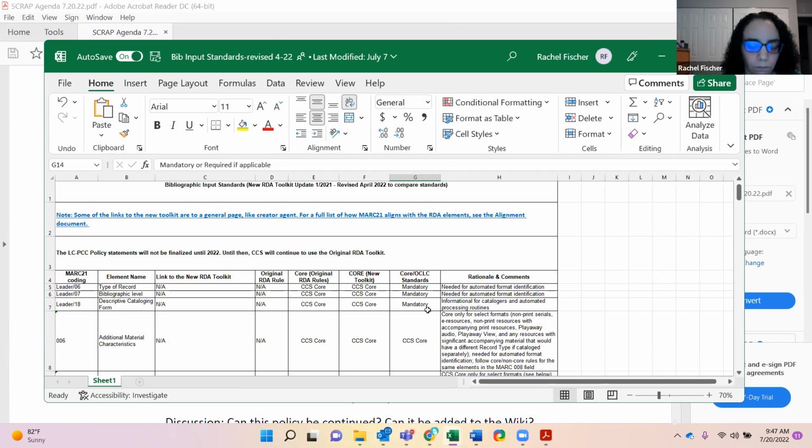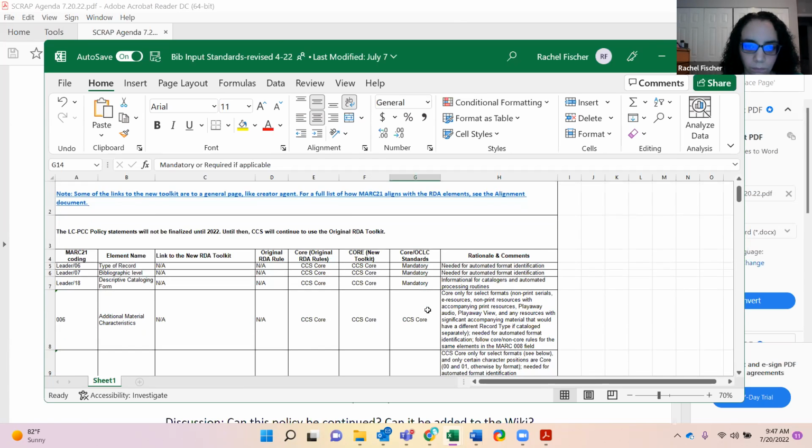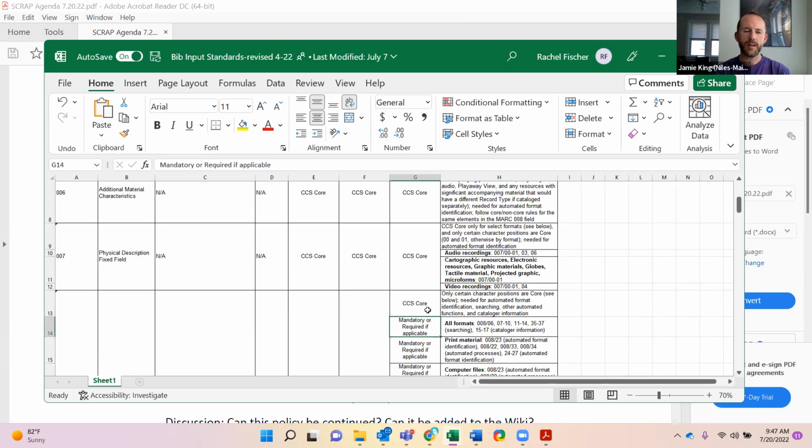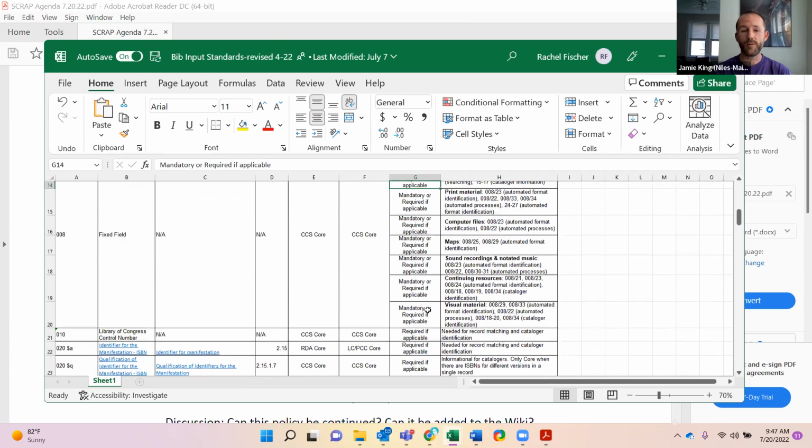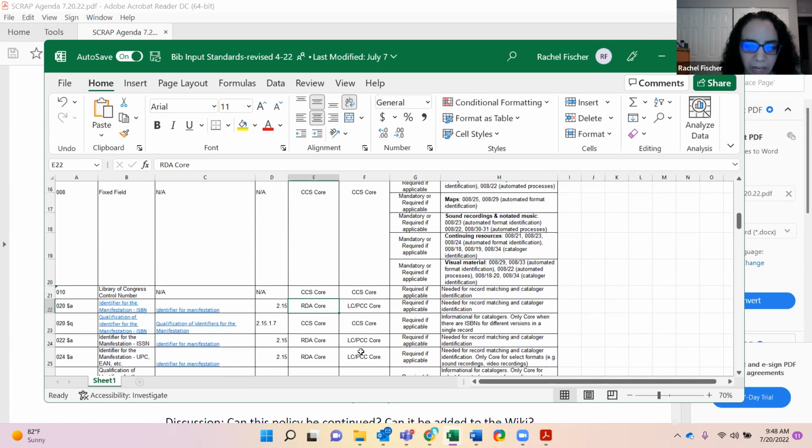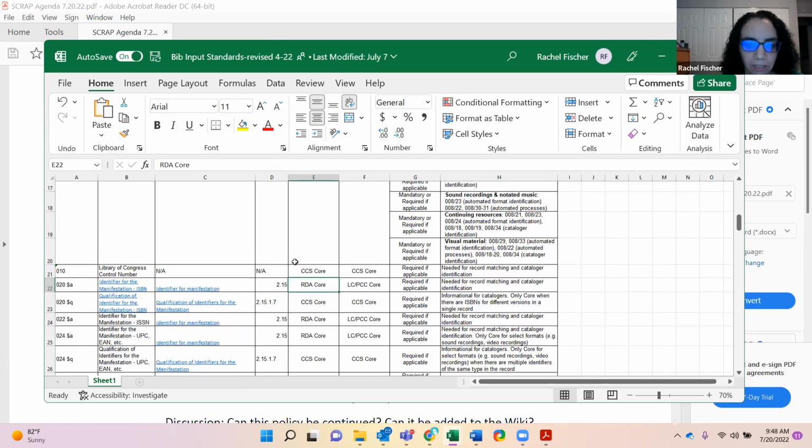Right. Okay. Is that necessary? Did we, I don't know, did we decide to do that instead of just documenting our local practice? This is how the chart has been, but previously it has said RDA core when it was RDA core. And if it wasn't RDA core, it said CCS core.